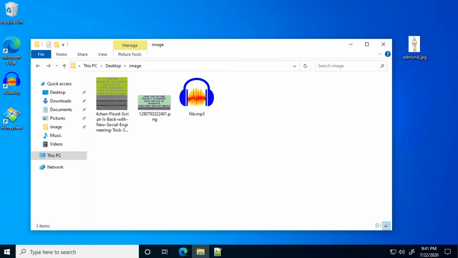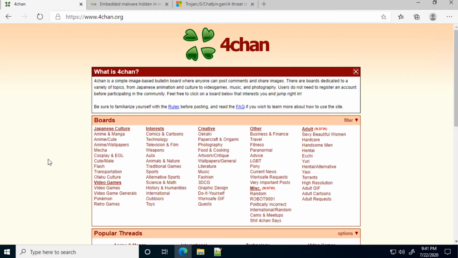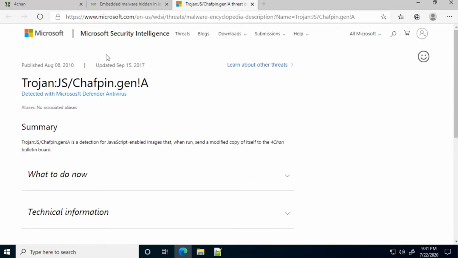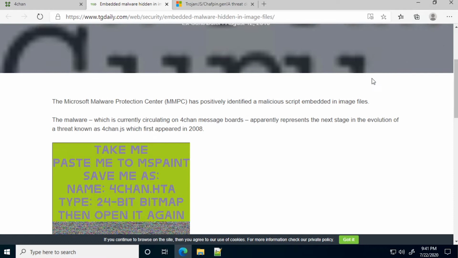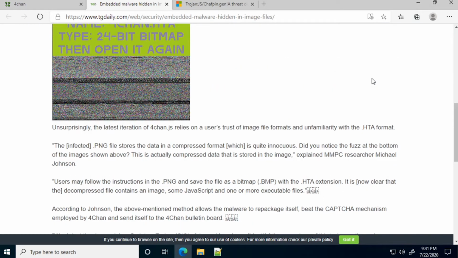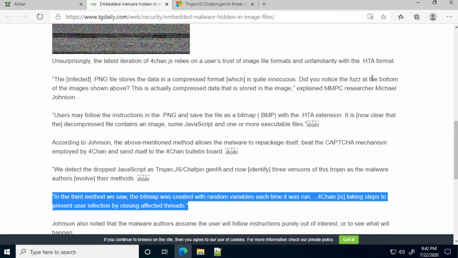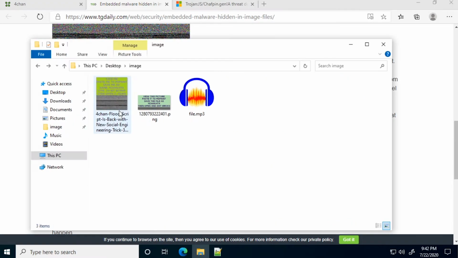Fires are ravaging Russia whilst China is drowning in rainfall, and on the corner of the internet known as 4chan, a new worm is making its way through the user base. Introducing Trojan.js Chafpin-A, a worm that spread through social engineering and some clever Windows know-how. The virus first became known on the image boards of 4chan, which one week in August suddenly became overloaded with images like this.